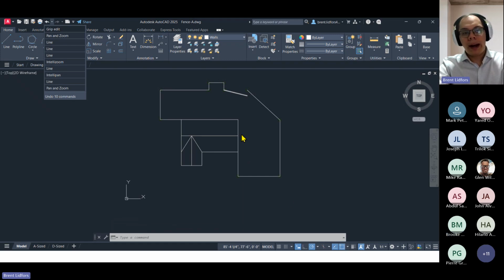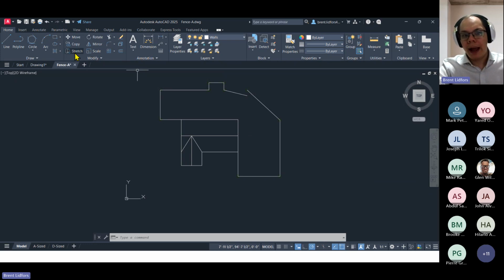What I'd have to do instead is resort to my editing tools. So under the modify panel is most of my editing tools. If say I drew something and I just want to get rid of that line segment, I can use something simple like delete or erase rather, and use erase to just select that object and remove it.